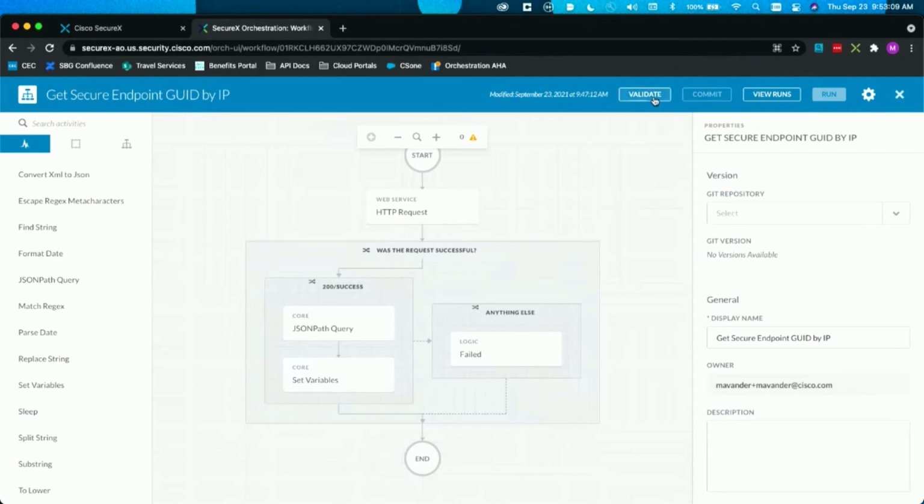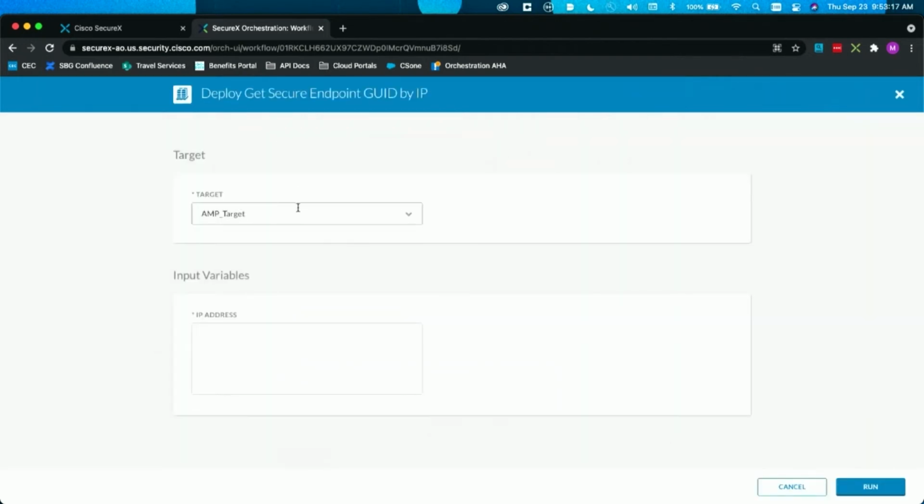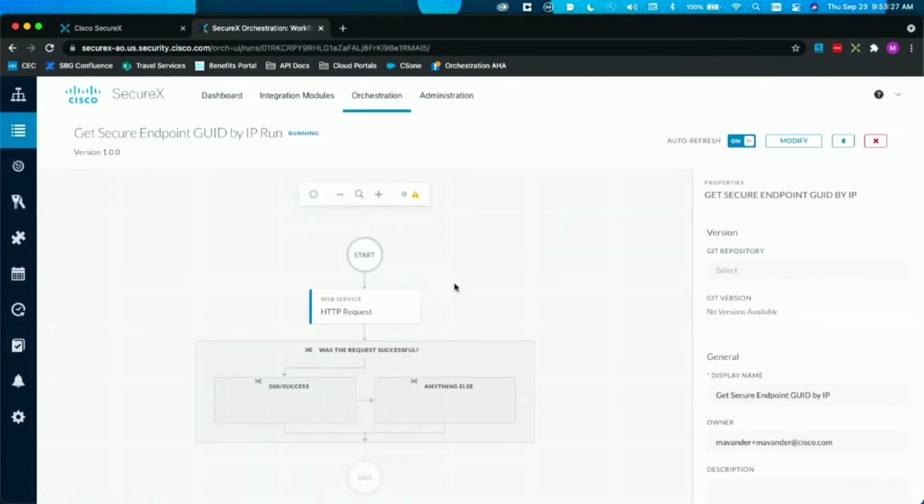So all we have to do now is click Validate. The workflow is validated. There weren't any errors. And now if we want, we can click on Run. We're going to use our existing AMP target, so Cisco Secure Endpoint, but this target still happens to be called AMP. We're going to put in a test machine IP and click Run.